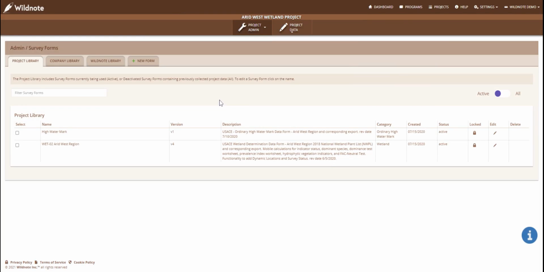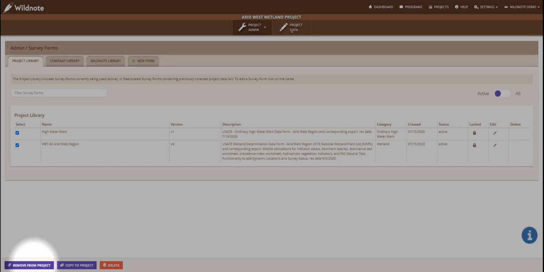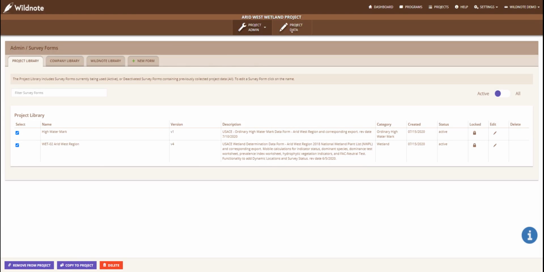Now, in addition to that, there's some new functionality where you can search your forms in the top of the screen. And if you select a form or forms, you can apply actions to them with the new action buttons at the bottom of the screen. Now, for the project library, you can remove your forms from the project. You can make duplicate copies of those forms, or you can delete them so long as there is no data collected against them.